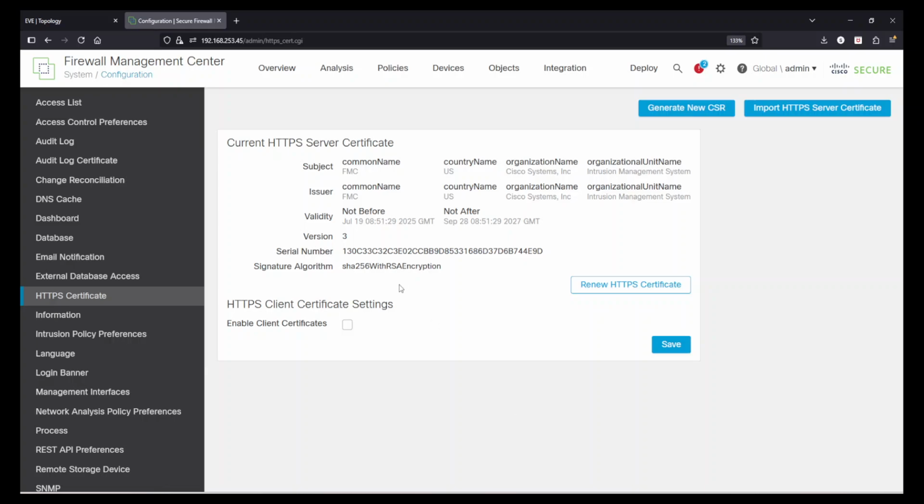Now, suppose you want that whenever your user connects to FMC, along with user ID and password, he should also have a certificate. In that case, you have to enable this option, enable client certificate. And in order to validate the client certificate, you have two options. You can either go for OCSP, which is Online Certificate Status Protocol, or you can put a CRL in here that will be fetched regularly by the FMC to validate whether the certificate provided by the client is valid or not.